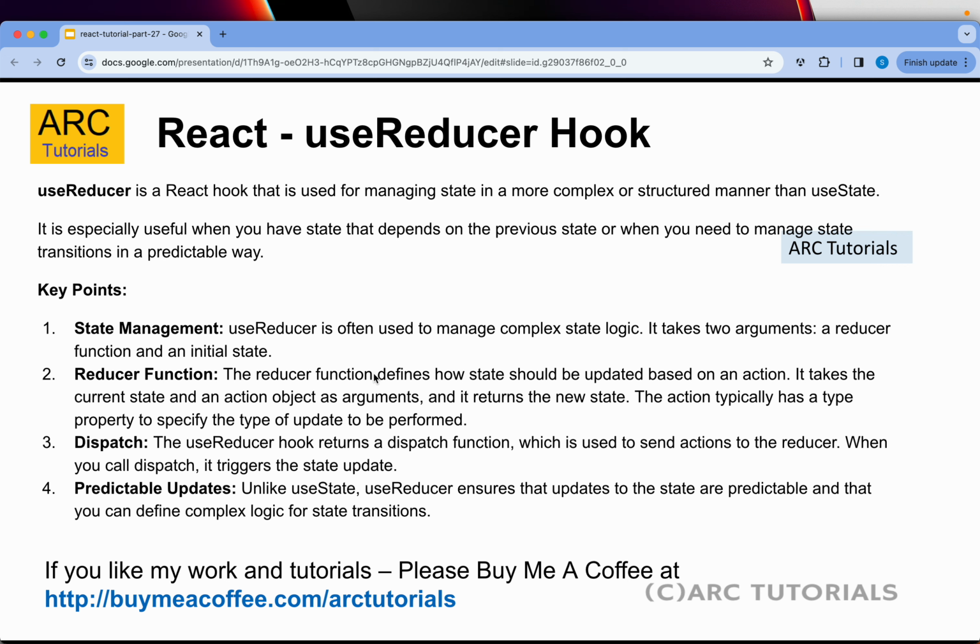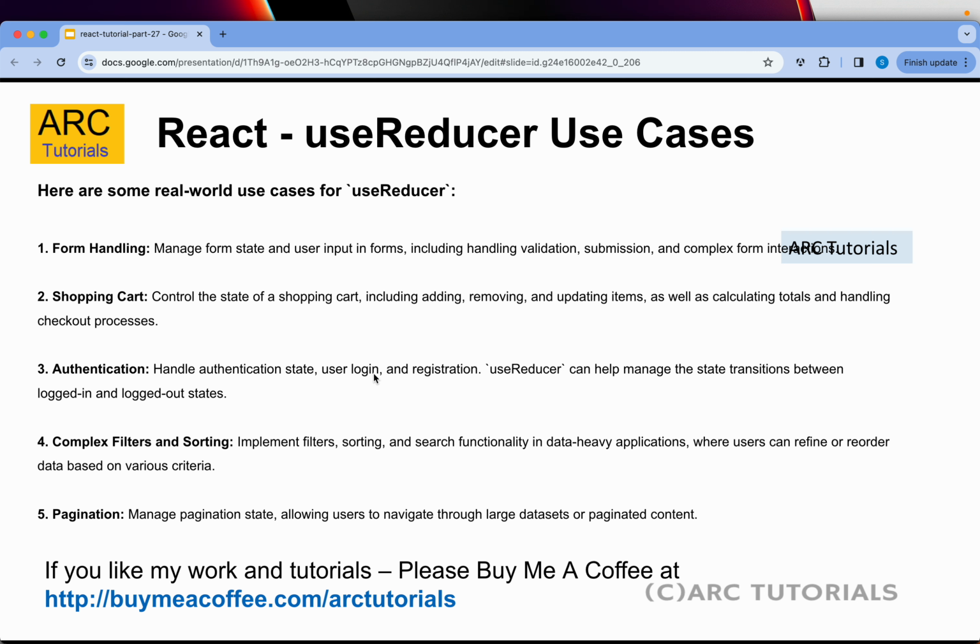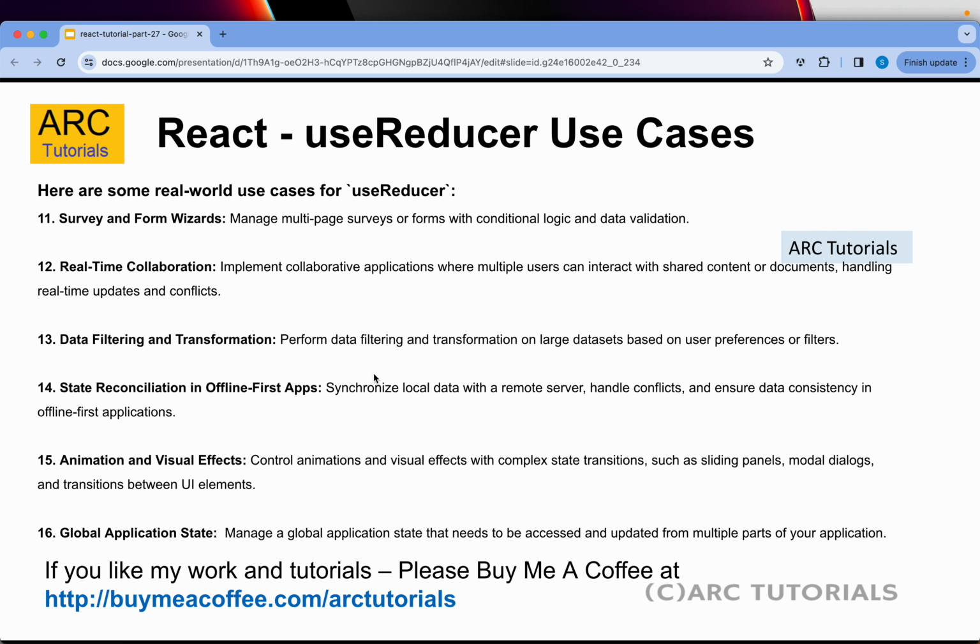This is high-level theory, but let me give you some real-time use cases of where you'll find useReducer useful. It can be used for form handling, validations, submission, etc. Shopping carts, like controlling the state of the cart: adding, removing, updating items, calculating prices, discounts, etc. Authentication is another very important part where you can use a reducer, especially with useContext. Then when you have a search that is a little complex, with a lot of dynamic params, such as filtering and sorting, you want to track that state and data, so you can use useReducer. You can also use it for pagination, application routing, onboarding flow, surveys, real-time collaboration like chat, visual effects, and much more. These are all real-time use cases.